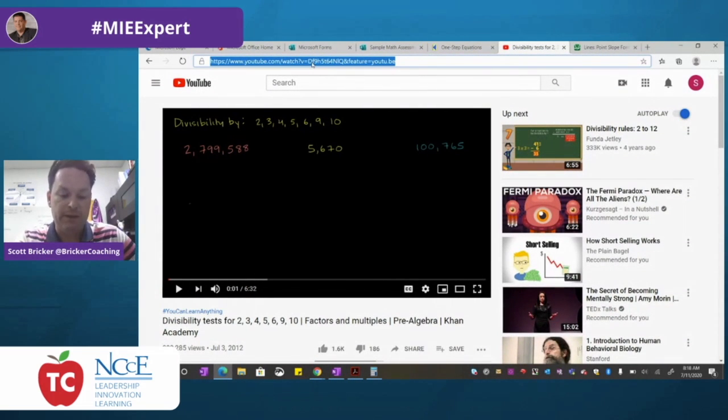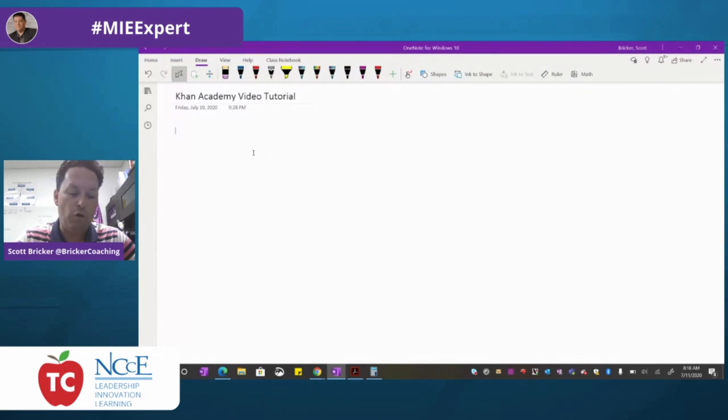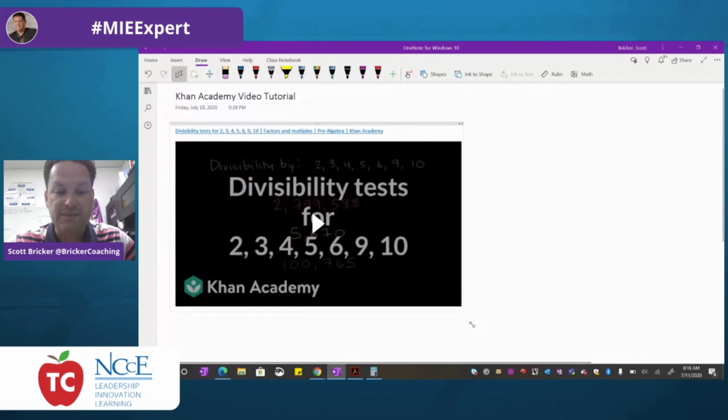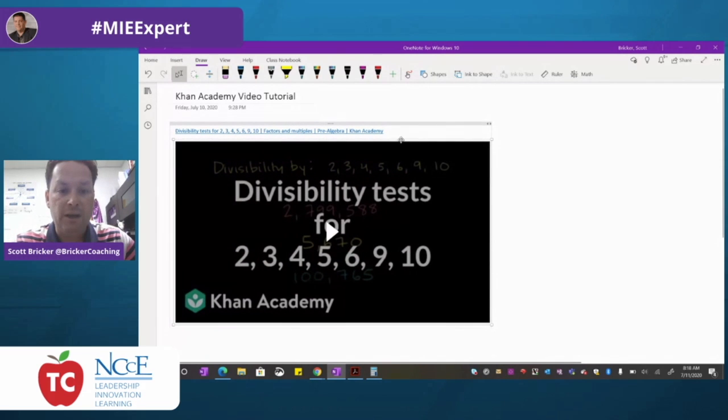So any YouTube link, stream, anything like that, I'm just going to copy this link, come back to OneNote. And just as the form did, when I paste this into OneNote, that video from Khan Academy from YouTube is going to embed right on the page. And now I can resize this, move it around the screen, and notice the URL changes from the actual web address to the name of the YouTube video.